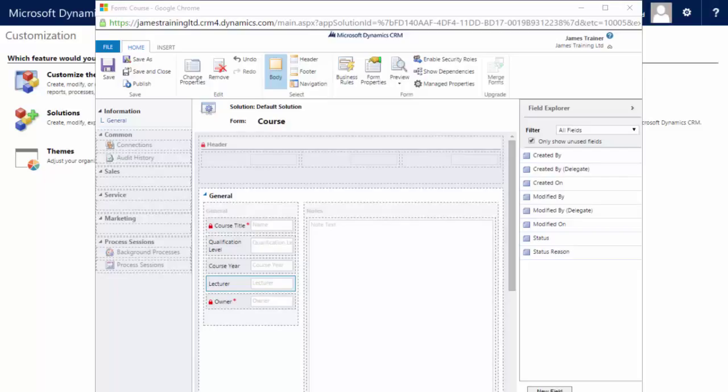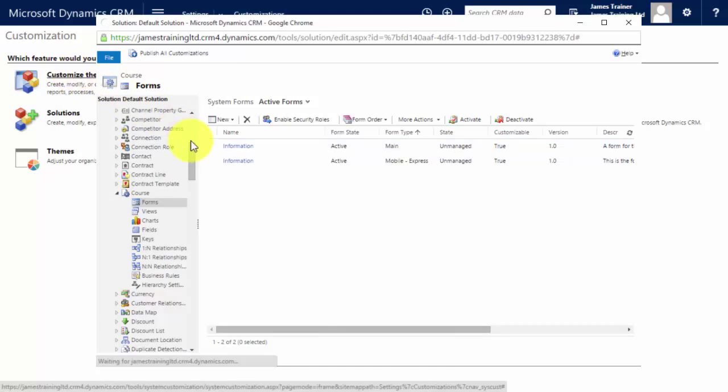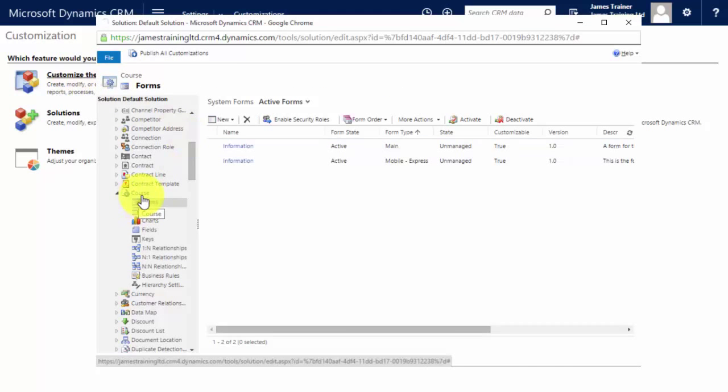Now this is done by inserting a subgrid, and a subgrid shows you a list of related records on a form. However, in order to show that, there must be a connection, there must be a relationship between the two entities. So between my course and my students, I need to create a relationship. We do that back in the Customize the System area under our entity. So I'll go to course.